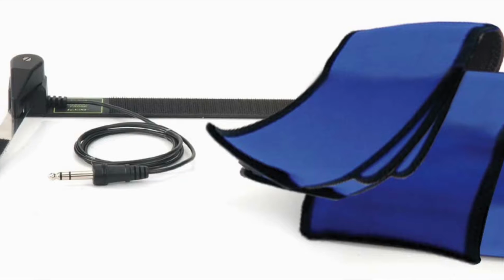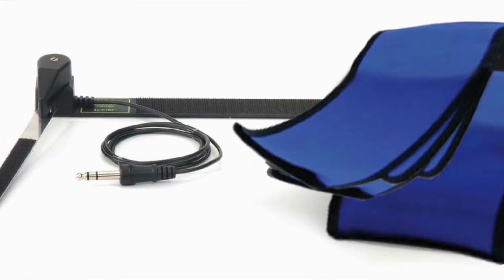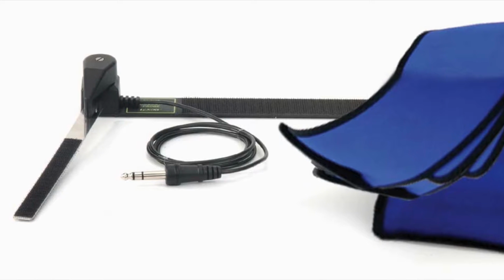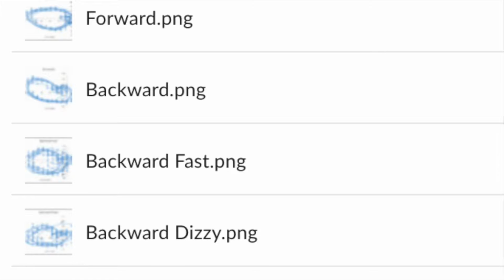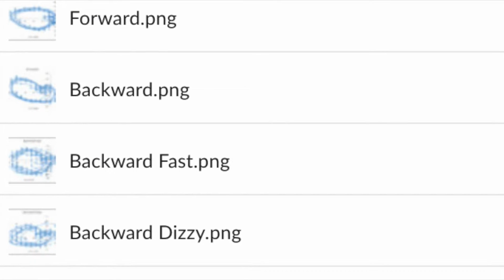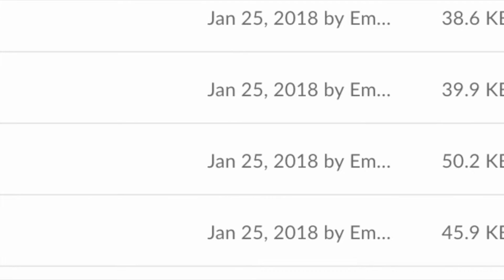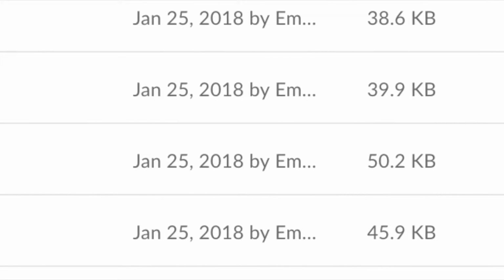The goniometer was placed on the side of the subject's knee. To record the data, the goniometer was connected by Bluetooth to an app called SparkView. For this project, we worked in groups, and each group member recorded data walking forward normally, walking backwards normally, walking backwards with eyes closed, and walking backwards after spinning around to induce dizziness. Each type of walking consisted of about 20 steps. This equaled 4 trials.